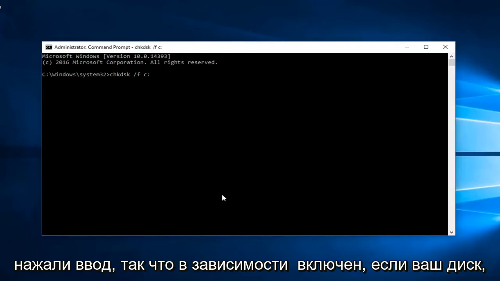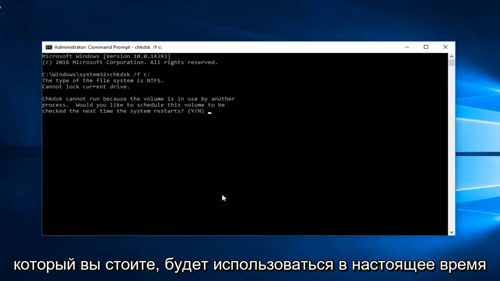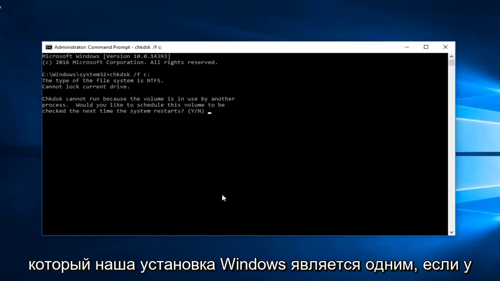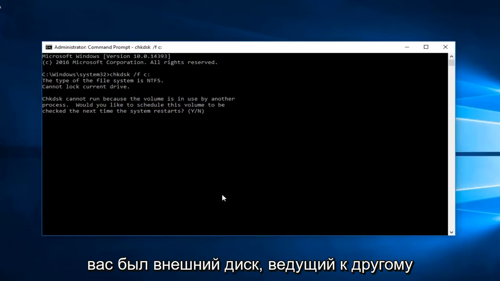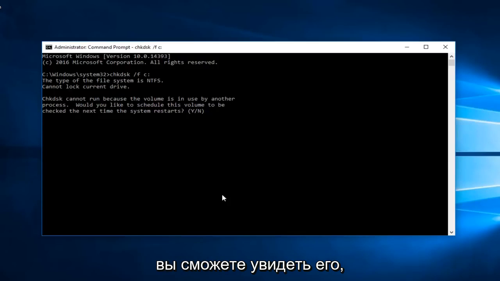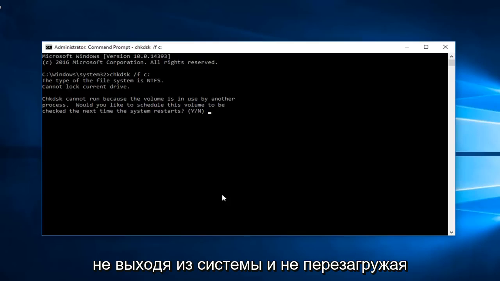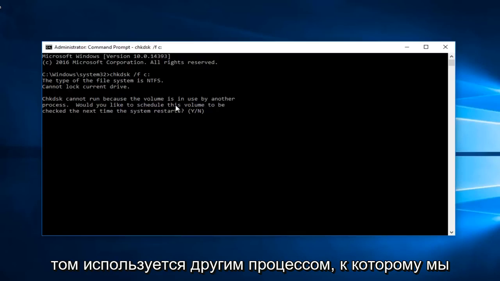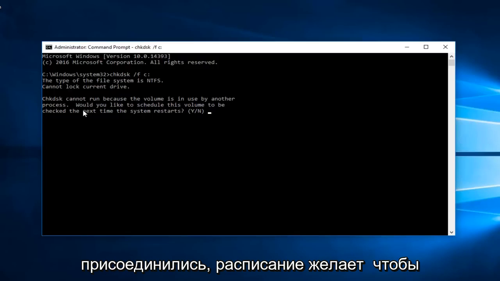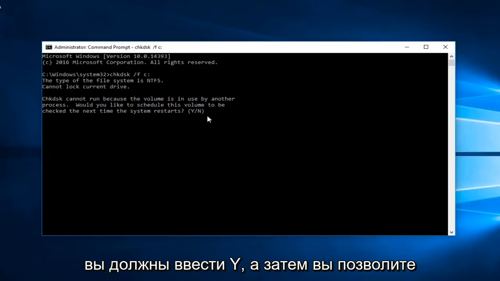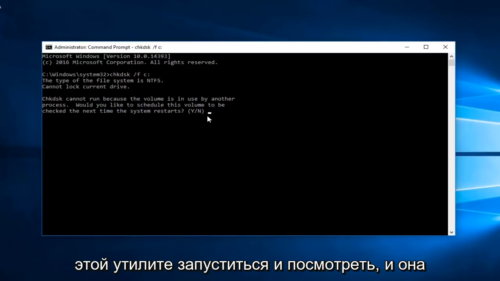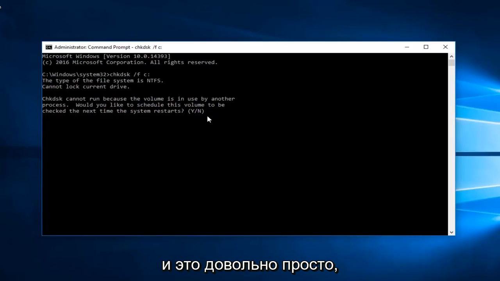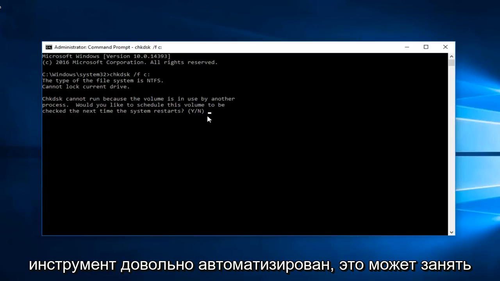So depending on if the drive that you're scanning is currently in use or not, we can see that it is currently in use because that's the one that our Windows installation is on. If you had an external drive, like another local disk, like an E or an F or a G drive, you'd be able to scan it without having to log out and restart your computer. Because we can see that it says check disk cannot run because the volume is in use by another process. Would you like to schedule this volume to be checked the next time your system restarts? You would type Y, and then you would let this utility run and scan it. It would diagnose it and create a log file after it. And it's pretty straightforward. The tool is pretty automated.